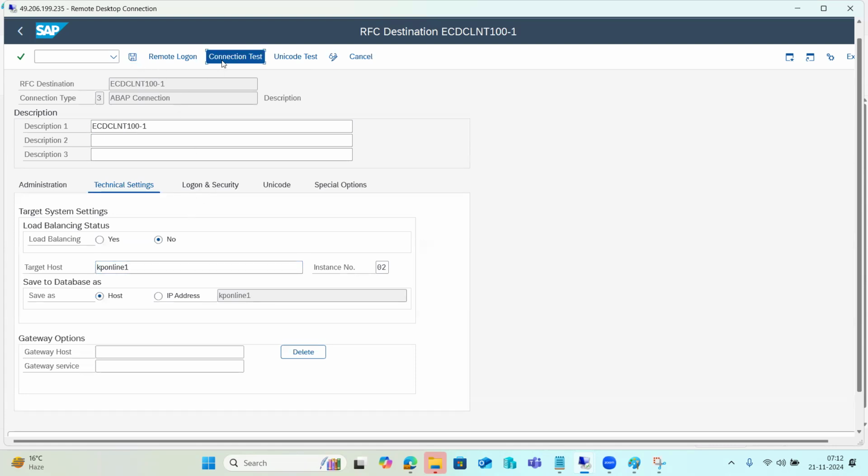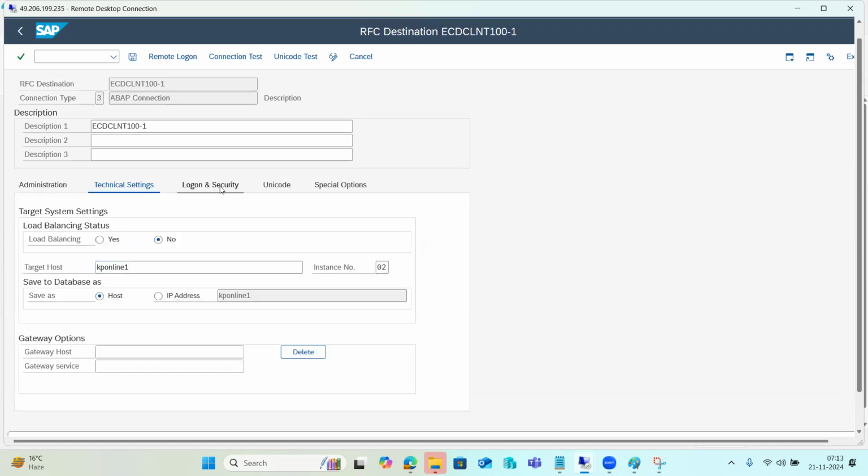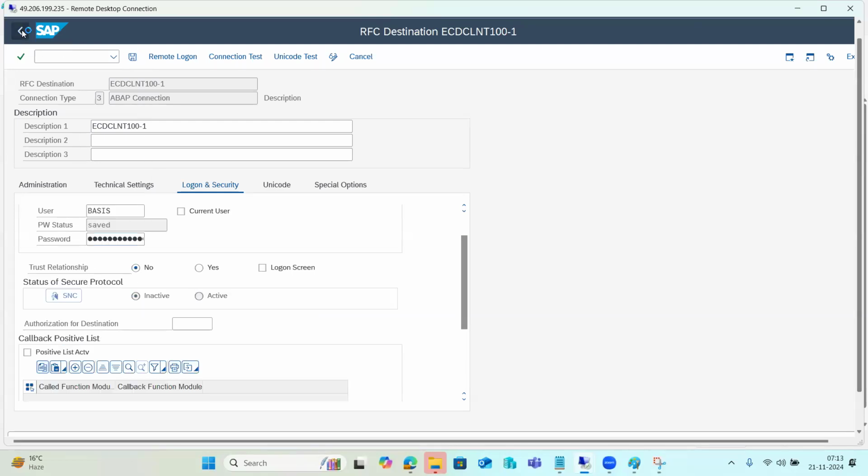Then click on the connection test. You will get the successful results, showing how many milliseconds it took to get the results from the source. Like that you will get all the information here. So this is the way we can transfer the data.